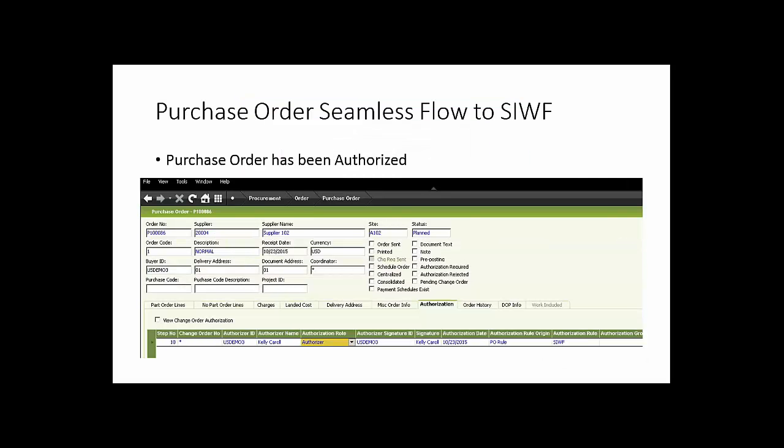If you're using the supplier invoice, the posting authorization within purchase orders, and you have your rules set up for authorization and your purchase orders have been authorized, as this one has been when I set the rule as SIWF for supplier invoice workflow, and Carol Kelly authorized this purchase order, the purchasing goes through their normal process. They release it to the supplier, we receive it. Once it's received, the supplier invoice is ready to be matched to the receipts.